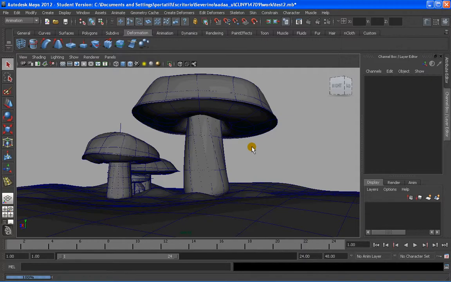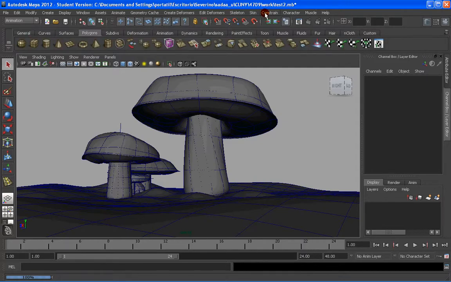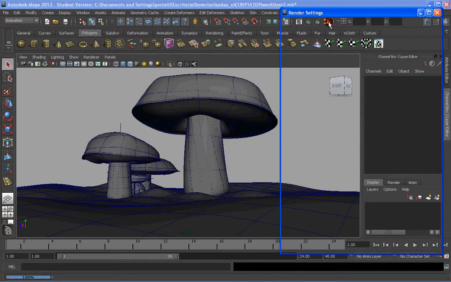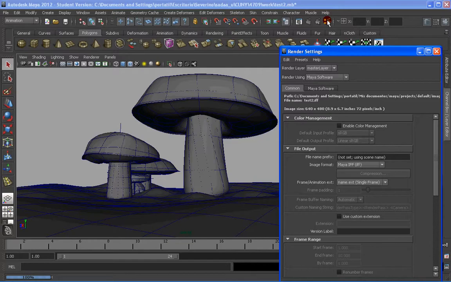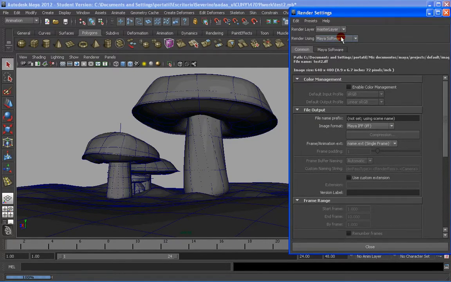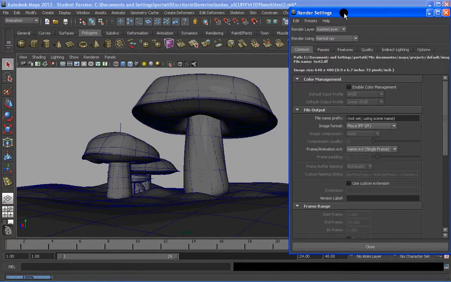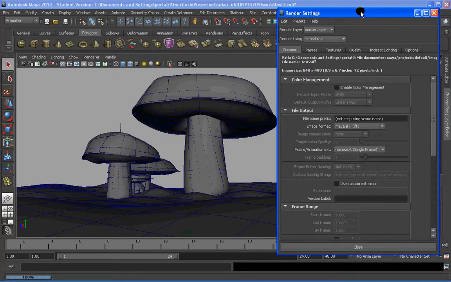So for that, we're going to go to these tabs over here, which basically relate to the rendering process. If we press this button, the render settings will show up, and we just need to make sure that we have the Mentalray option pressed here. It will take a while the first time, but then very immediately you will have all these extra options for rendering possibilities in Maya.